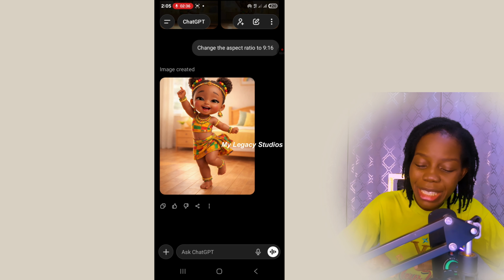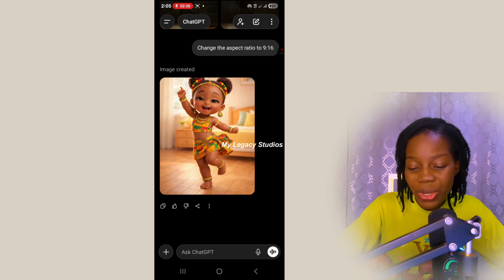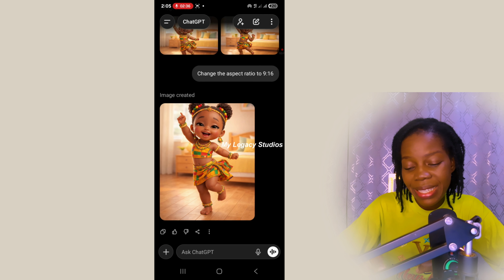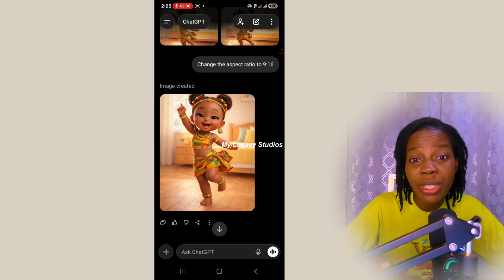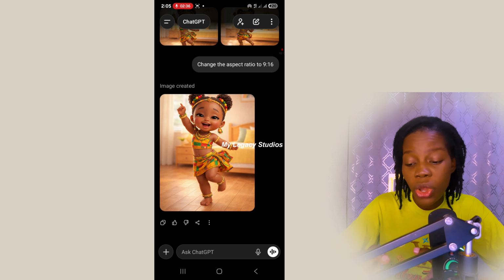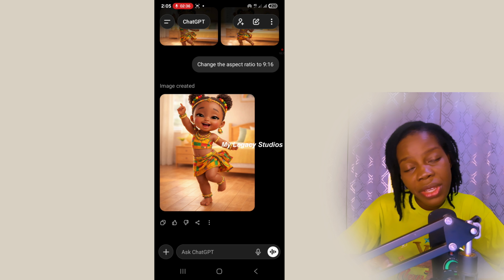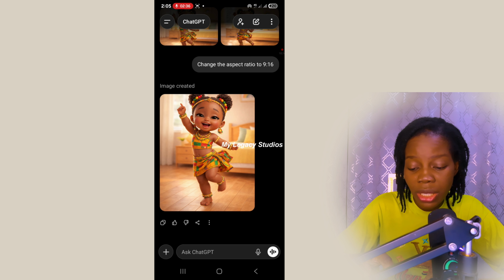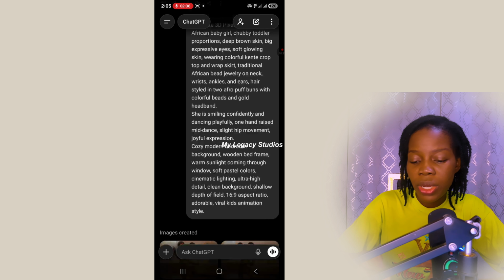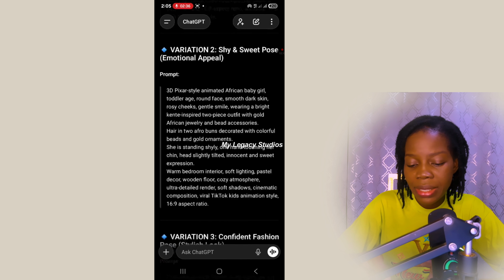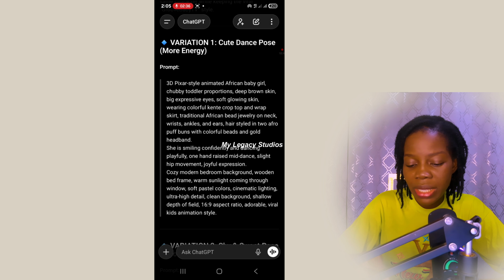All right, so you can see ChatGPT has changed the aspect ratio to 9:16, and this is exactly what we want because most of these videos are going viral either on Shorts or on TikTok and also on Facebook Reels. So if you are creating this video for either Shorts or TikTok, then you have to make sure you go with the right aspect ratio. Now we are going to generate the second image, using the second prompt.